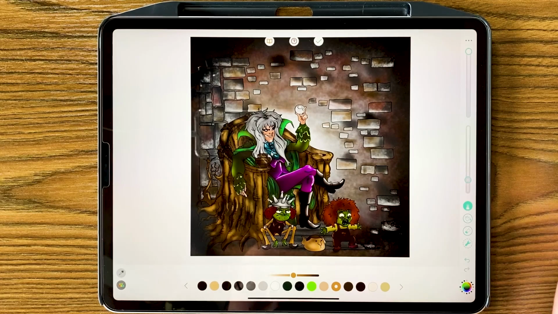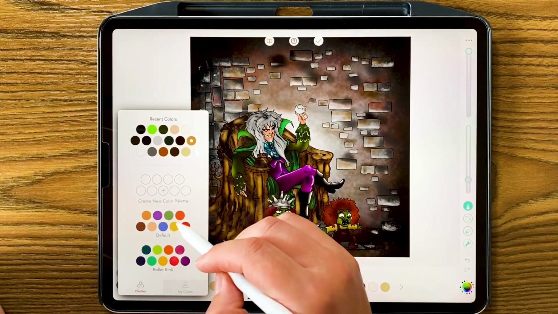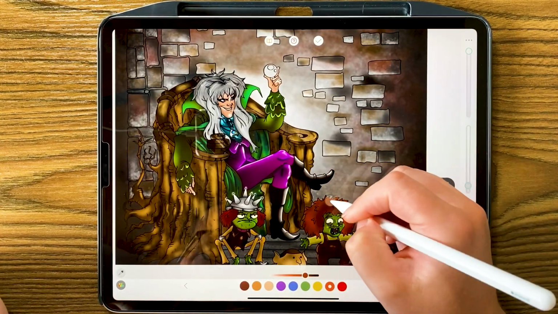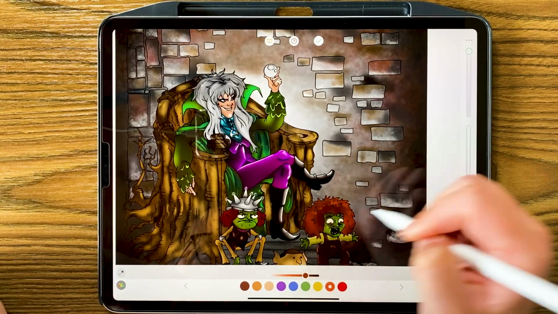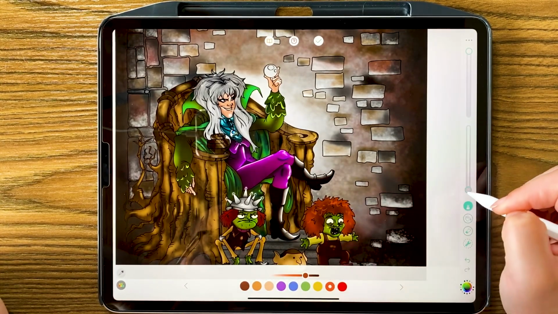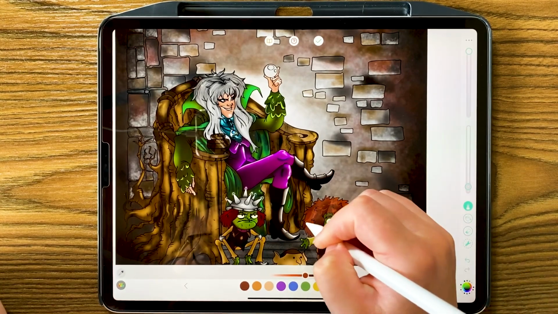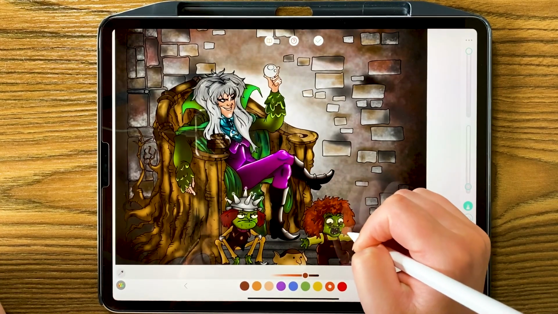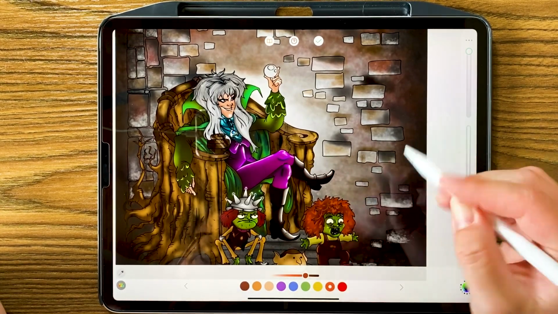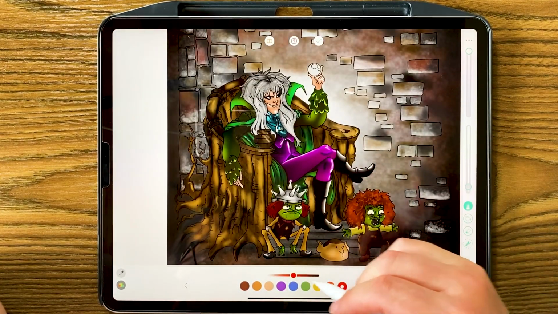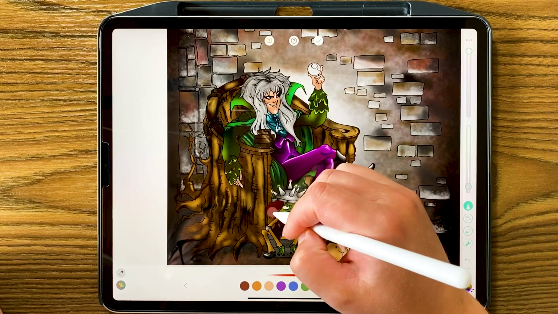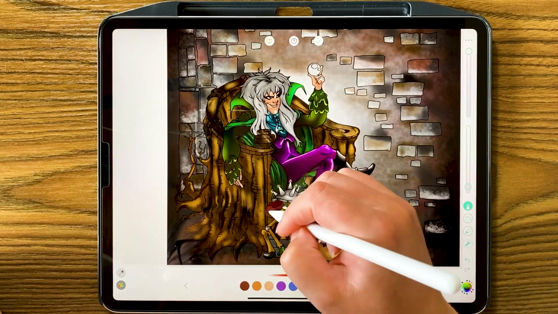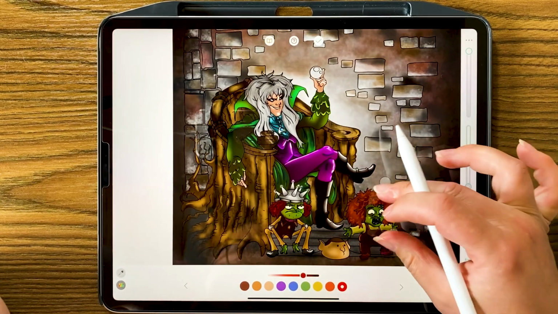So we're almost done. I just want to try something with this orange here. Why not add a little bit of texture to this guy's hair? And that guy too.